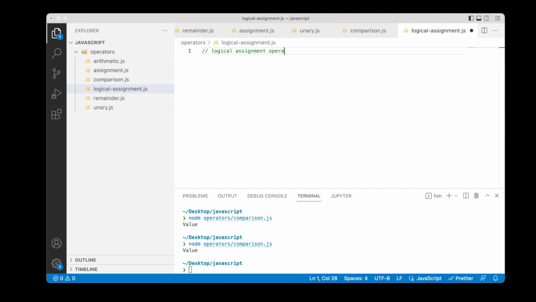In the logical assignment operators, we have 3 basic types of operators that fall into this category. We have the logical OR assignment operator, the logical AND assignment operator, and the nullish coalescing assignment operator. This is the logical OR, this is the logical AND, and we also have the nullish coalescing operator. So these are the operators right here.